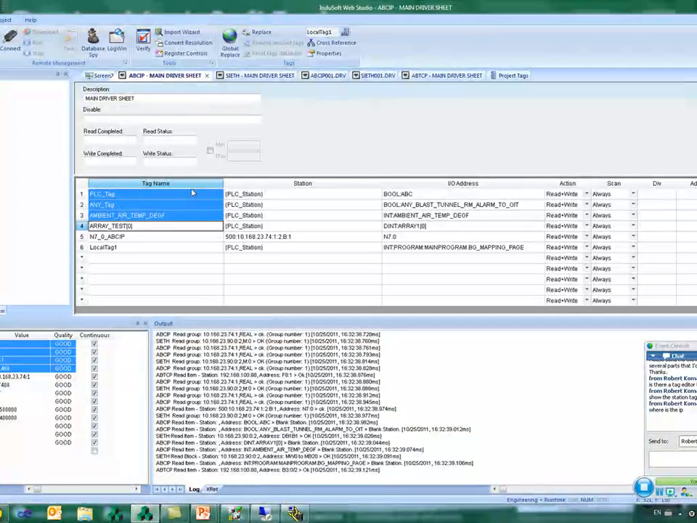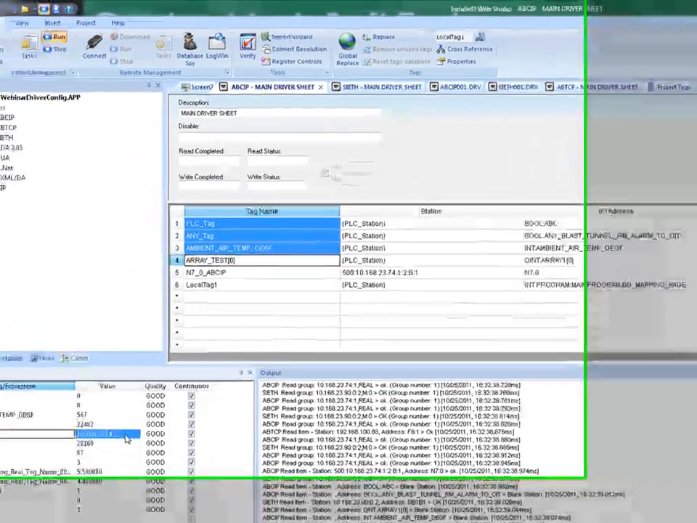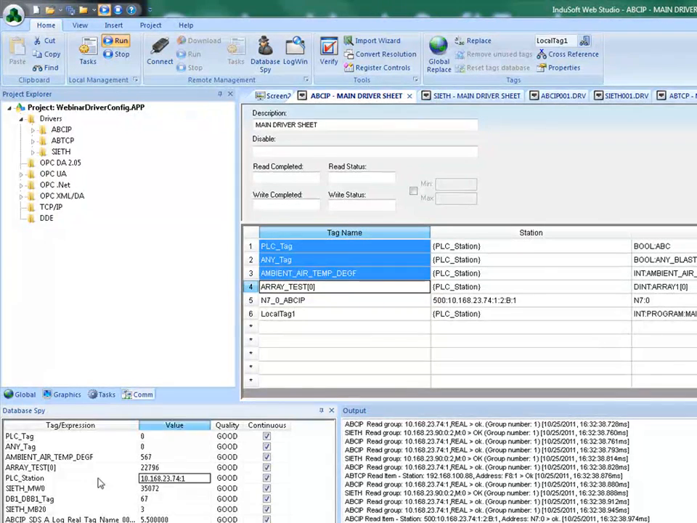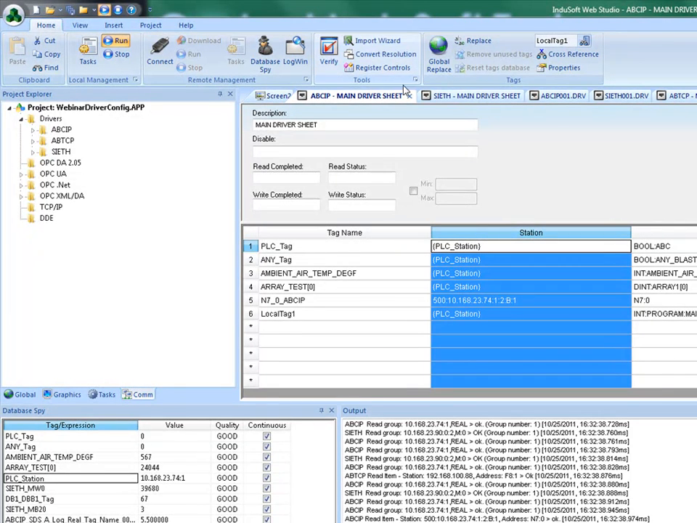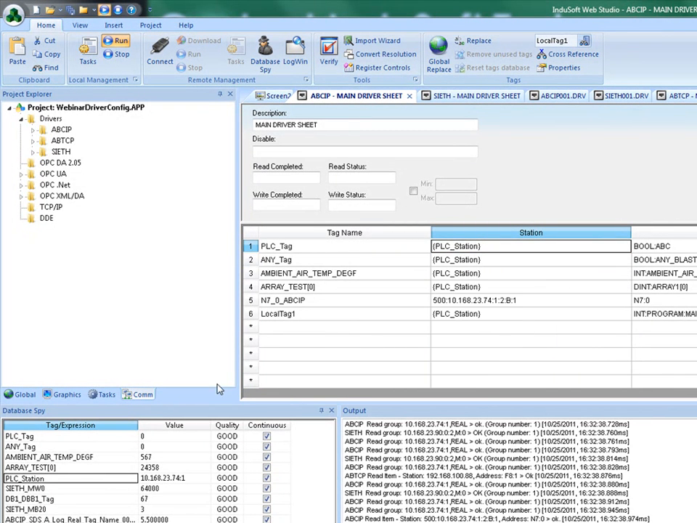Okay, so I'm using this interface here, the database SPI, to load a value into my tag called PLC station. And then I'm using this PLC station between curly brackets on the station fields of my worksheet. So as I change this value, I'm going to put, for example, 0 here. I'm going to start having communication errors. I put it good, I'm communicating well again.